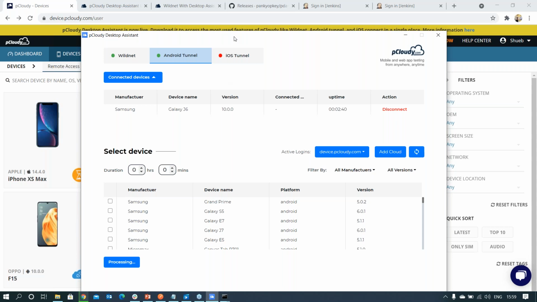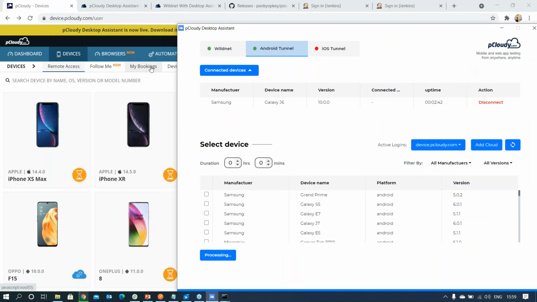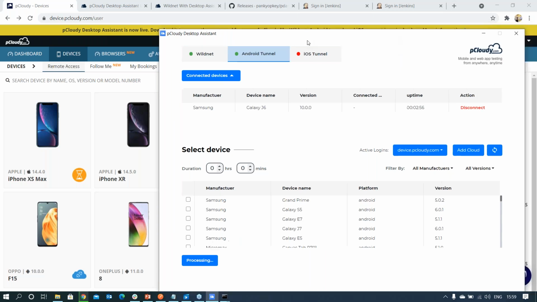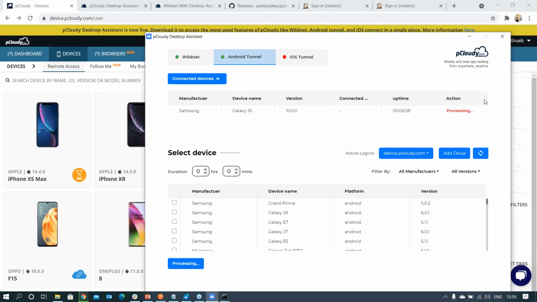Once you have connected to the device, you can access the My Bookings tab, connect to the device, and you should be able to see it on your command prompt as if the device is connected to your local machine, and you can start debugging it. You can install the app, and you can perform all the various ADB commands. So let me disconnect it for now. Once this is done, you should be able to connect to the various devices. So that's about the desktop assistant part.